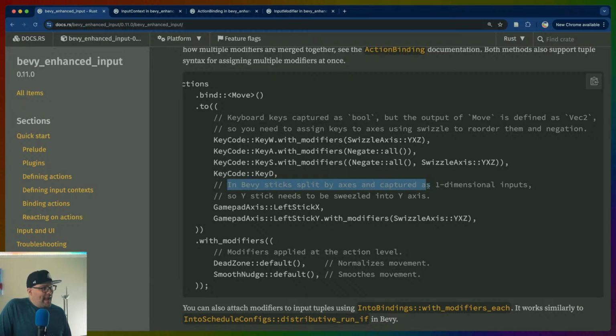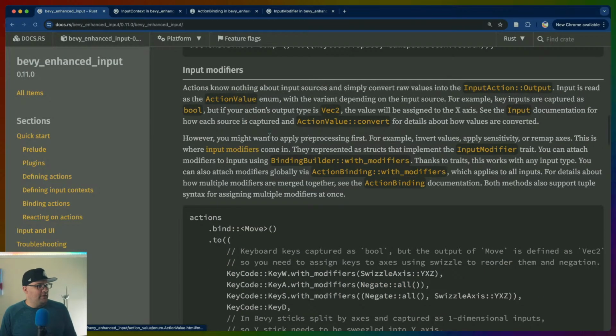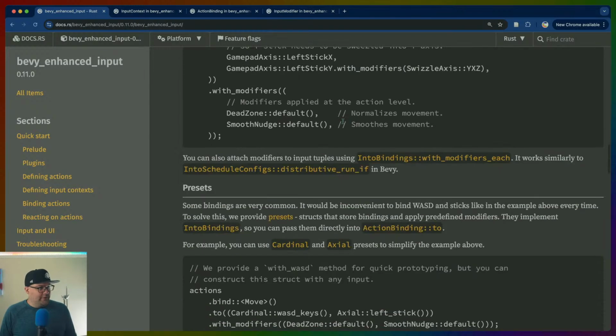In Bevy, sticks split by axis and are captured as one-dimensional inputs. Yep. Stick X, stick Y. I want them to provide gamepad axis XY so that I don't have to keep adding these modifiers. But again, we're just going to roll with it. This is the bindings for moving, which I think is fine. All this documentation basically just says exactly what we went over.